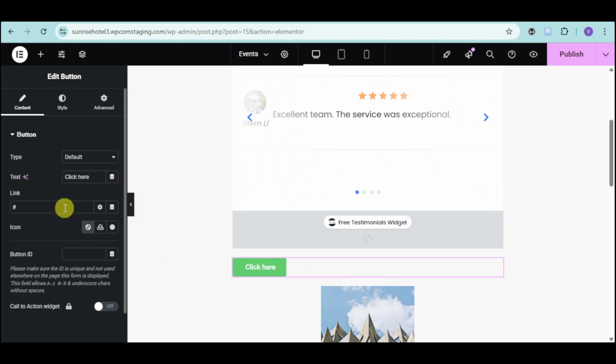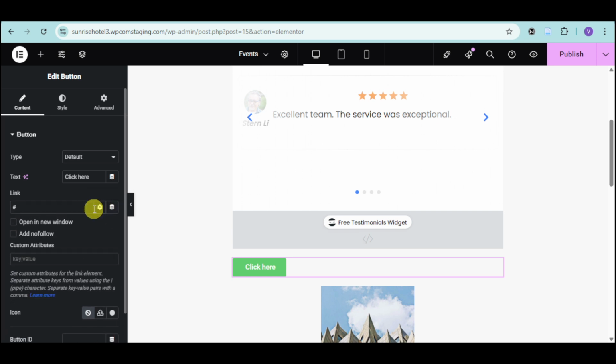Now in here, it will ask for a link that you want. So in here, you can just input the URL slug right here. But since we want to add it to a section, what we can do is we can actually add or get some link options for this part.